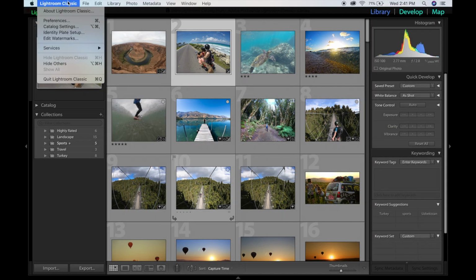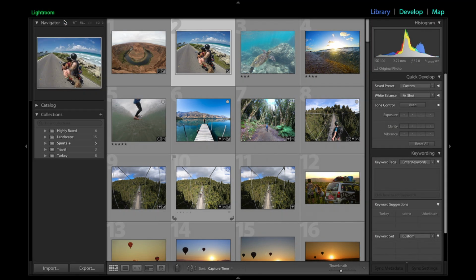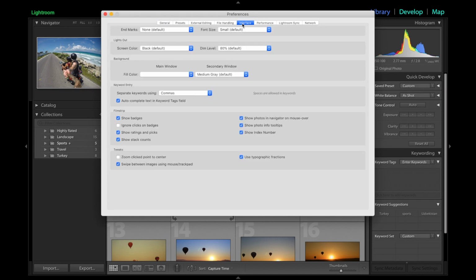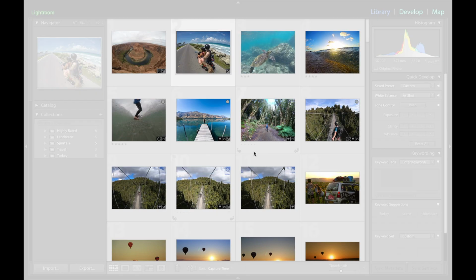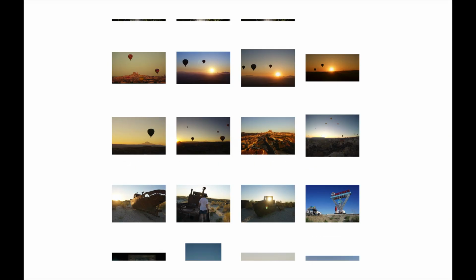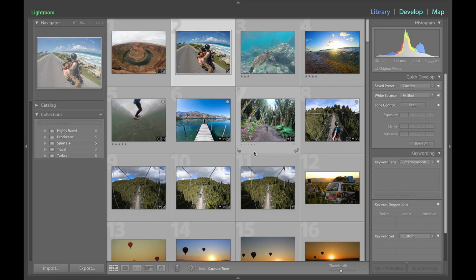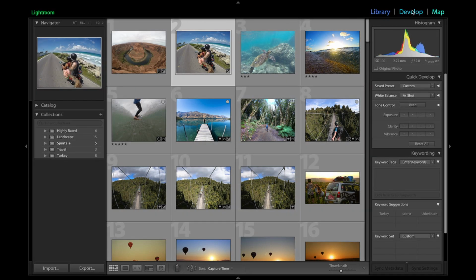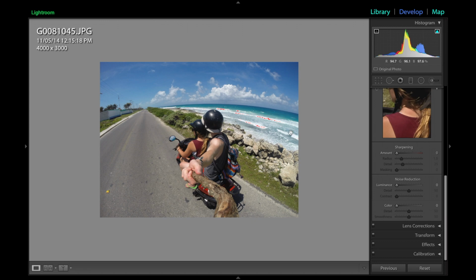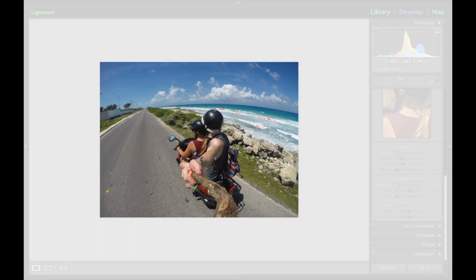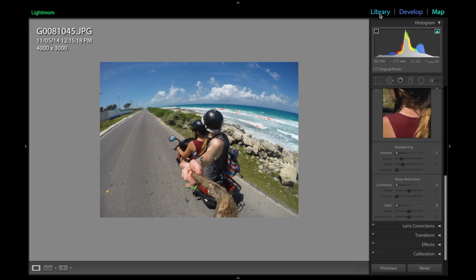If you don't want it to be black, then you can change this in the preferences. So you go to preferences and you go to interface, and then you've got here lights out. The default is black, but say I want it to be white. And now if I press the L button, it's going to go to the white screen. Okay, so that works also in develop mode. So if I go to develop and I press the L, it will do the lights out mode.